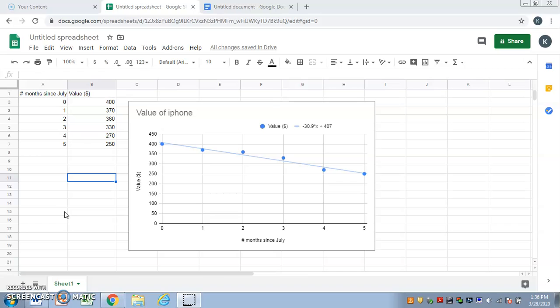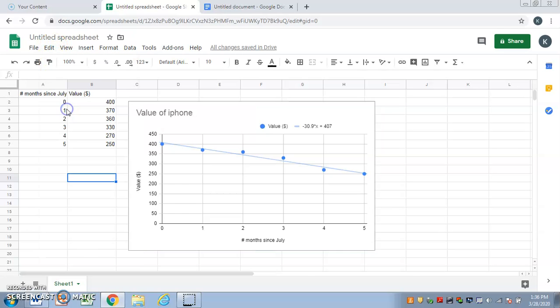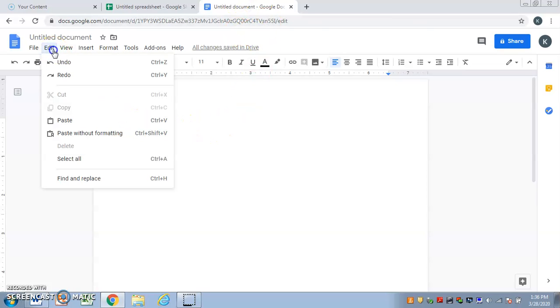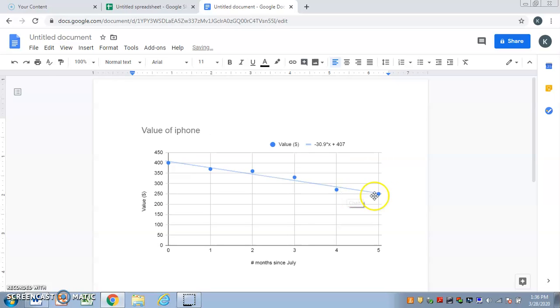If you decided that you wanted to copy this graph into a Google document, you can click on it and then go to edit and copy it. And I already opened up a Google document, but then you can paste it into the document. So if you wanted to answer questions where you typed them out and insert a graph, you could do it that way.